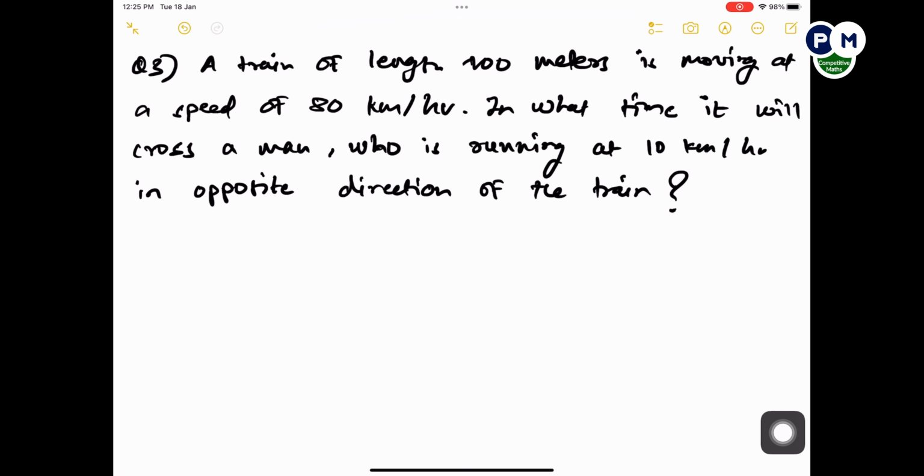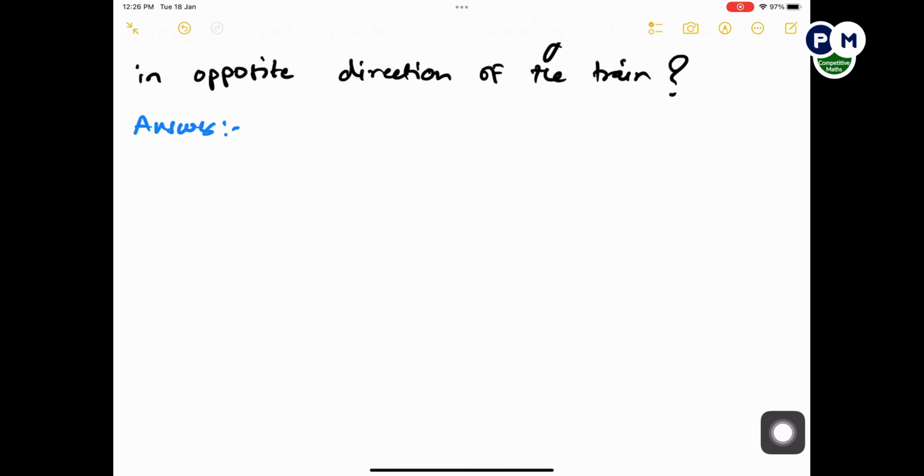A train of length 200 meters is moving at a speed of 80 kilometers per hour. In what time will it cross a man who is running at 10 kilometers per hour in the opposite direction of the train? Here is an answer with explanation. Time equals distance by speed.